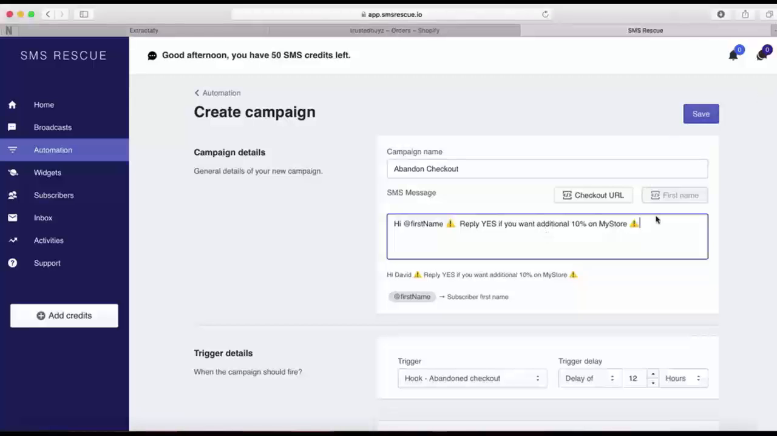I can go in here and I can set up a text message that says, hey, first name. And if you're just starting out and you get a lot of abandoned carts, this is what I did to really increase my conversion rates. I'm going to ask them personally, hey, what's the one reason you decided not to go through with your purchase? Because I want to know what the hell's wrong with my website.